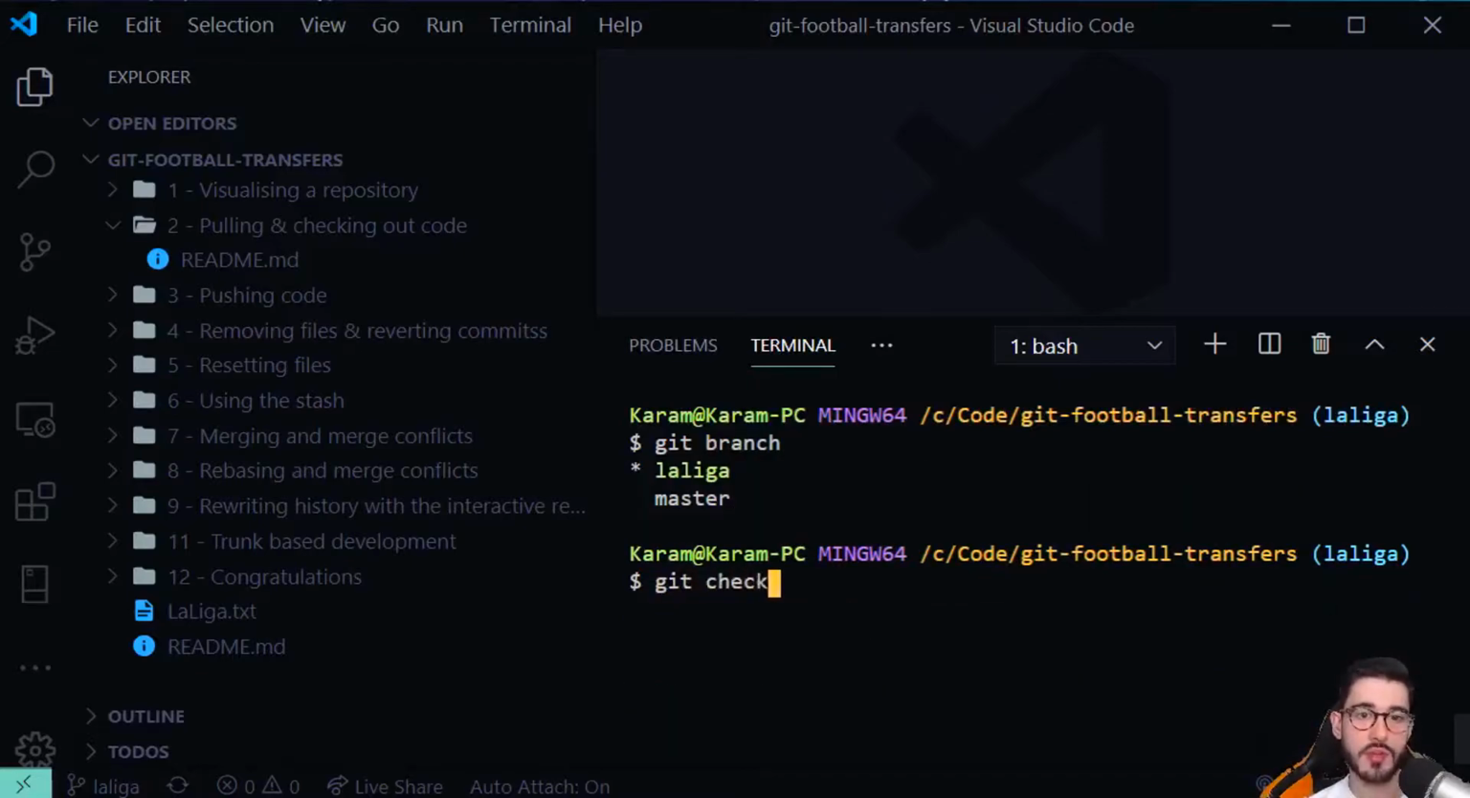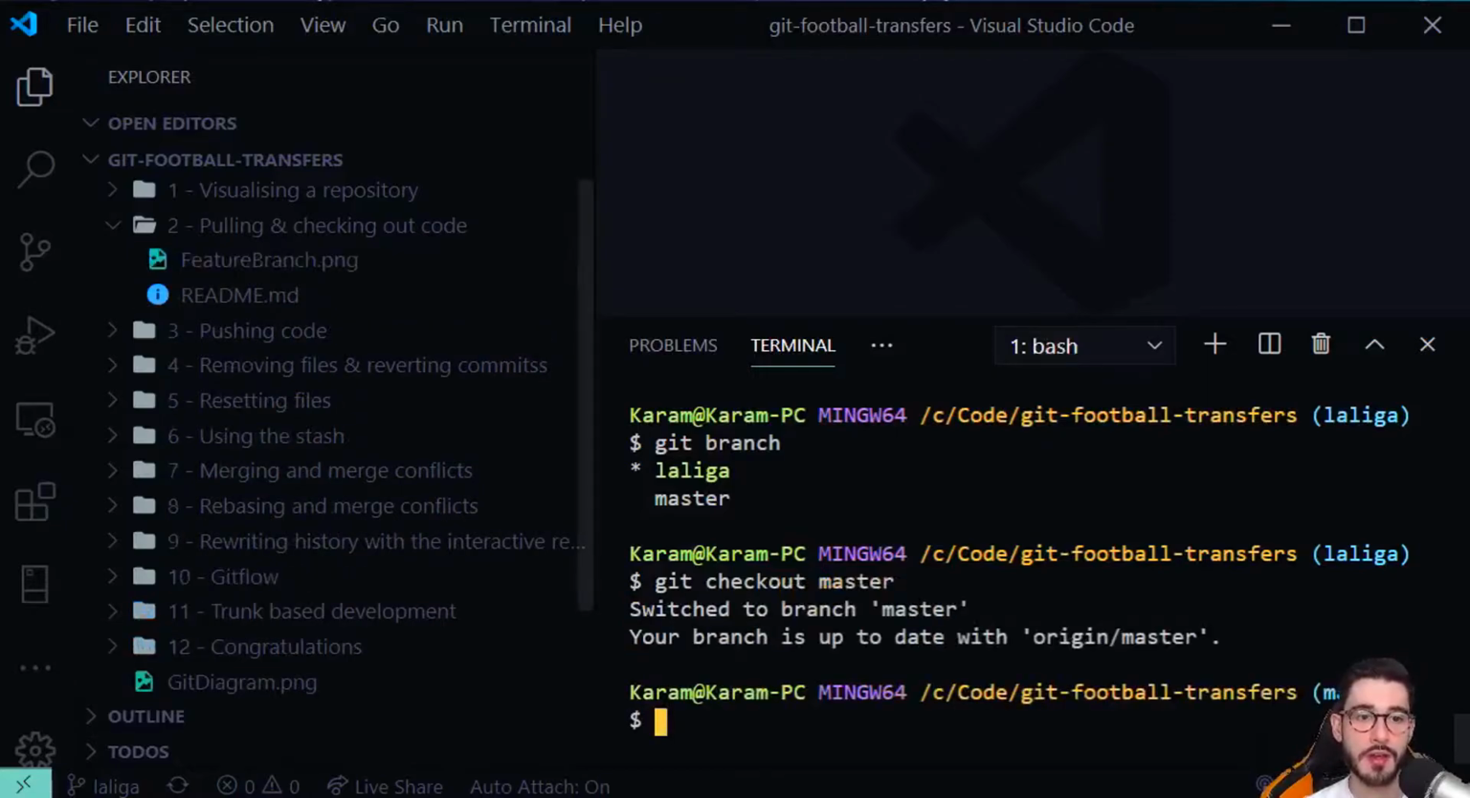If we want to switch back to the master branch, we just do git checkout master. And as we can see, we're now back on the master branch. There's also a git switch command. So if you do git switch La Liga, I've got an older version of Git, so it won't work on my machine right now. This isn't my main development machine, that's why. But yes, git switch will also switch you between branches.